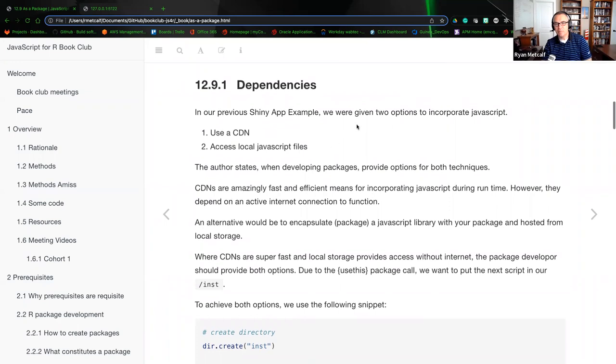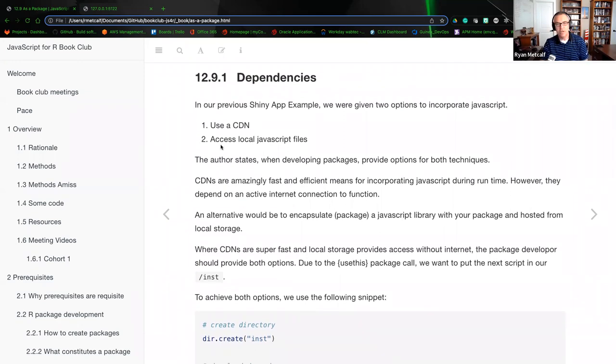In our previous Shiny App example, we were given 2 options to incorporate JavaScript. The first one was using a CDN or content delivery network. The second would be accessing your JavaScript library local to your machine. Now, both options have advantages and disadvantages. For example, the CDN is extremely fast and efficient, and there was a notation that the CDN servers are geographically located throughout the world to efficiently download JavaScript libraries during runtime of your document object model. When I say efficient, we're talking microseconds, nanoseconds of processing time.